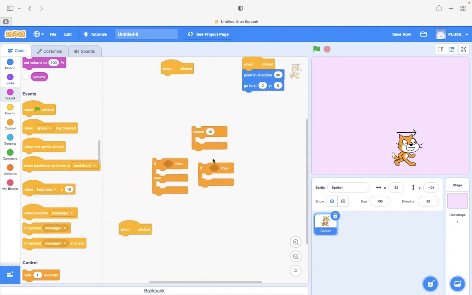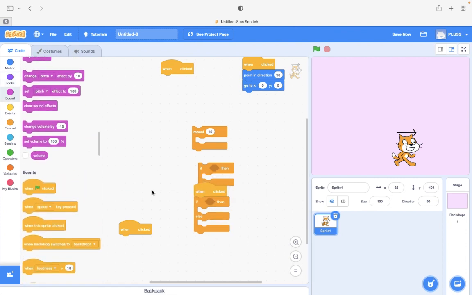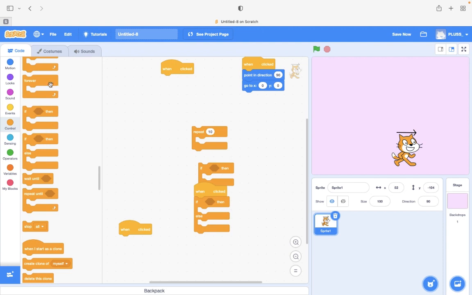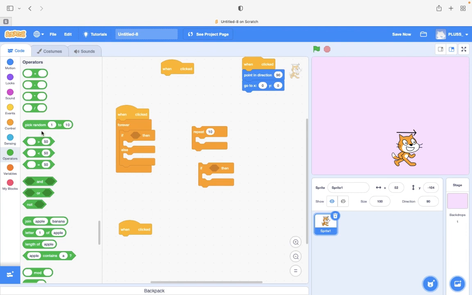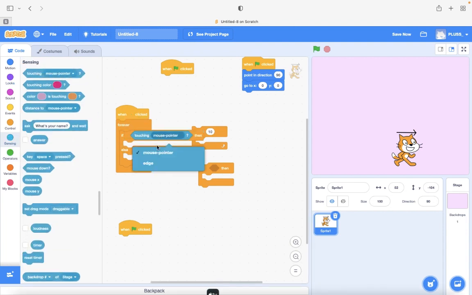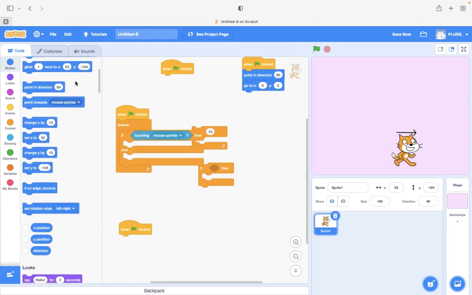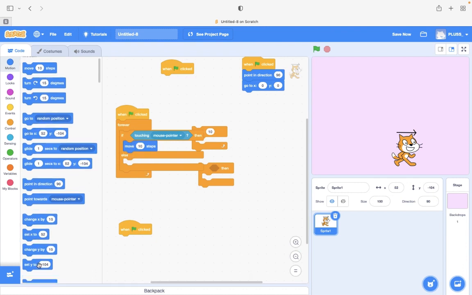So let's do an if then block. An if then block will do something unless something is occurring, like forever. If sensing mouse pointer, then point towards mouse pointer. No. Move 10 steps. Else it'll keep moving. Change Y by 10.